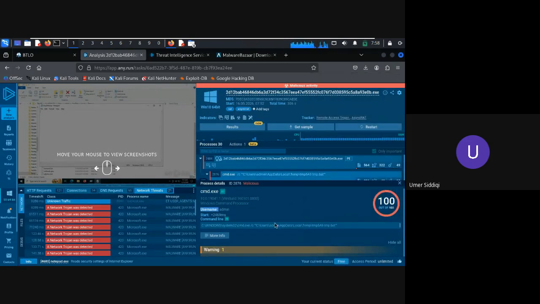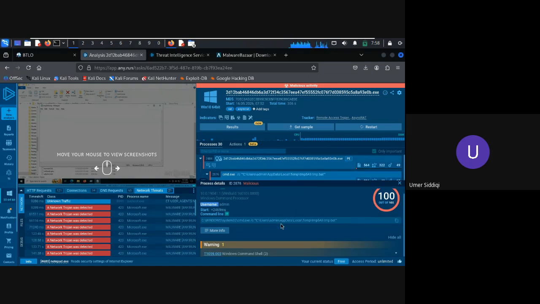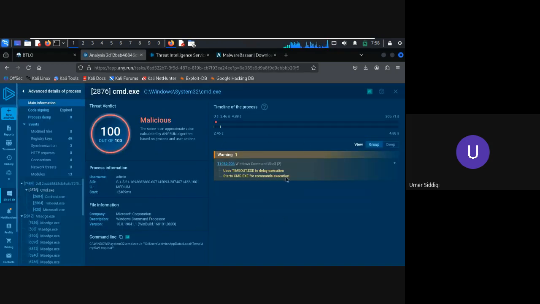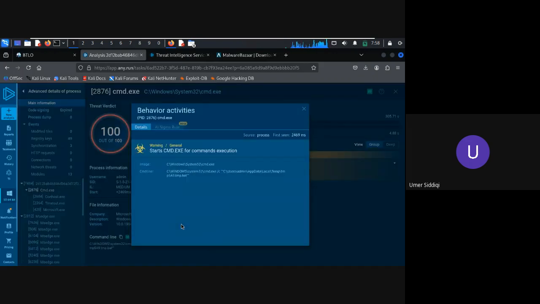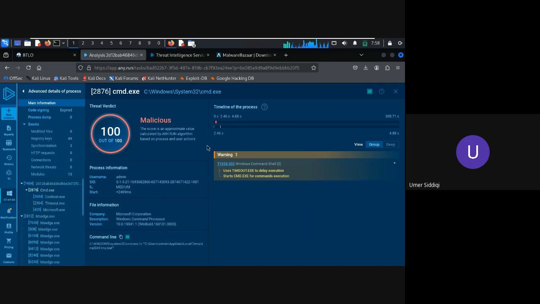So now we have this bad file, which is a malicious file. What it does is it uses timeout.exe to delay execution. Then it starts cmd.exe for command execution. What command is being executed? This is the command that is being executed. Now we need to analyze the bat file, because then we can see what kind of modifications this file is doing and what the intended behavior of the file is.